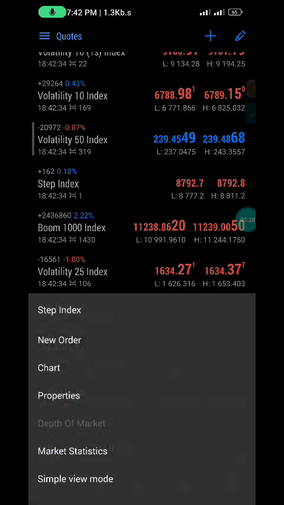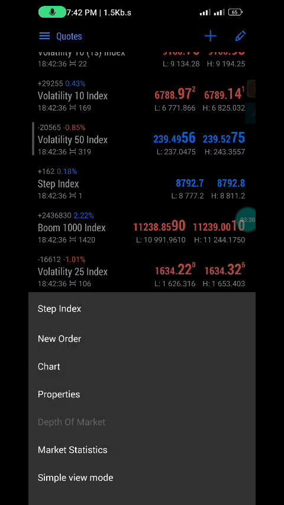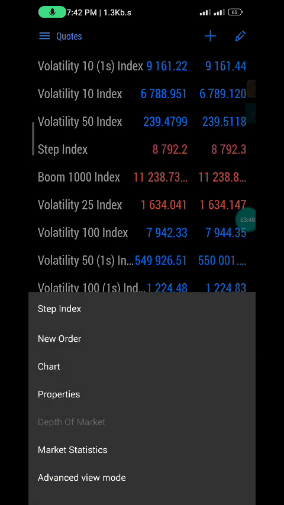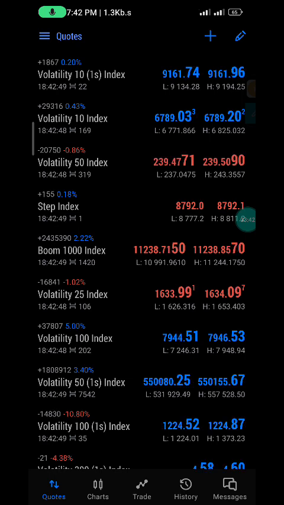You go back to Step Index, hold it. You go to simple view mode. If you click it, the view mode will change based on what you're seeing. Can you see it? Can you spot the simple view mode now? So I will change it to advanced view mode. I prefer using advanced view mode. So as you can see, the advanced view mode is very, very nice. So we are done with everything that has to do with codes.